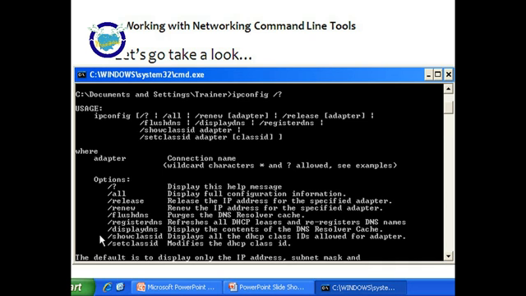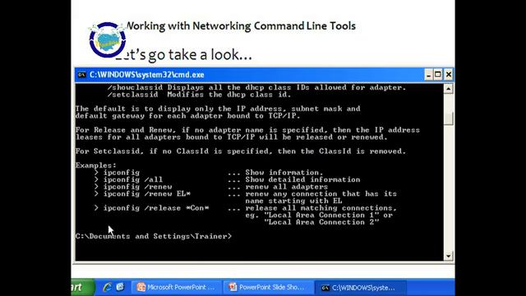Don't worry about knowing what these classes and class IDs are. I just wanted to show you some of the additional capabilities that are built into the ipconfig command. All right, what I want to do now, well, first thing, I'm going to type in a command which we haven't talked about.